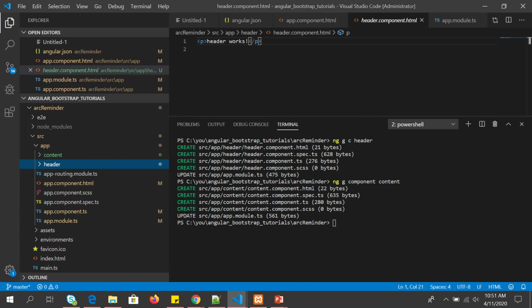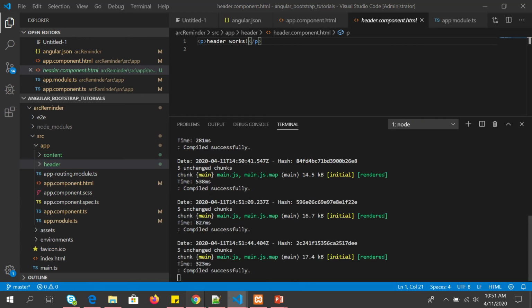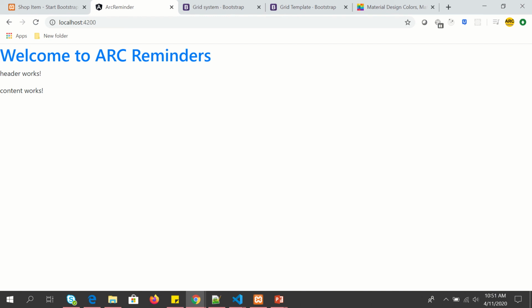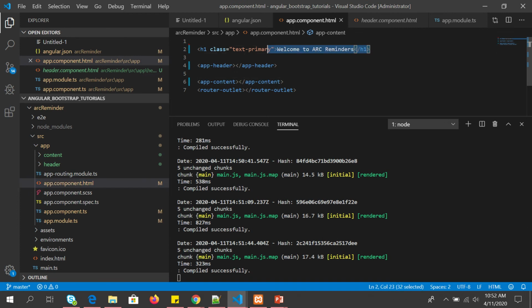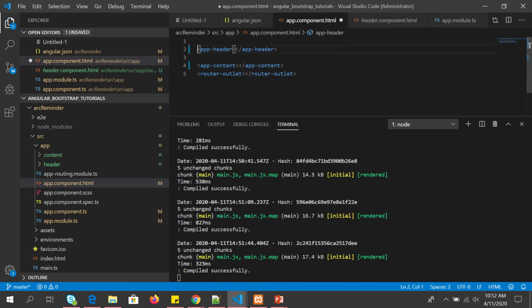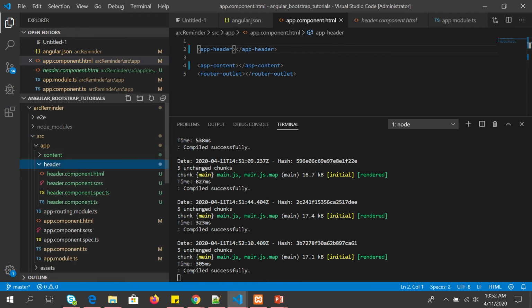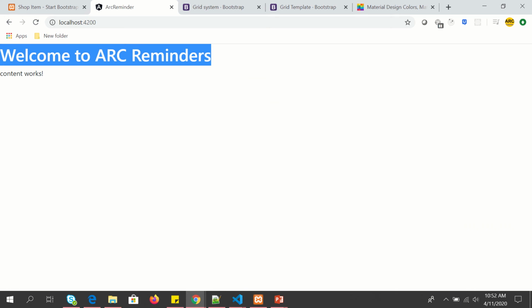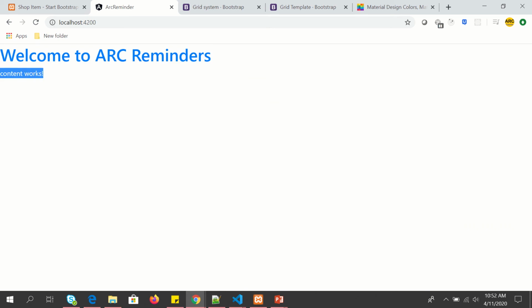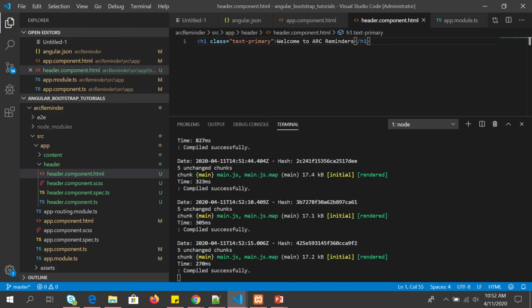Let's see that. If you go to the previous terminal, you'll see it is compiled. So we see header works and content works, right? So let's modify this again and go here, cut the header, and we will have it in the app heading. So in the header component, I'm adding the h1 tag. So now we have, this is coming from header, this is coming from content. So far so good.